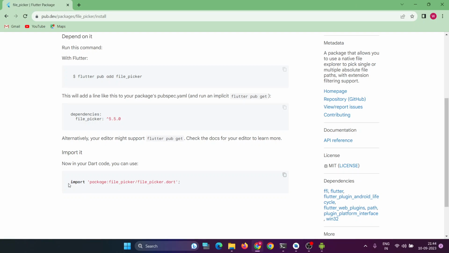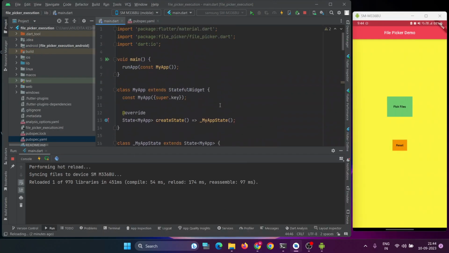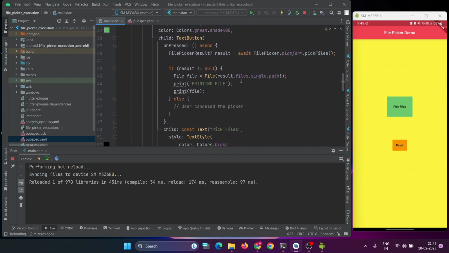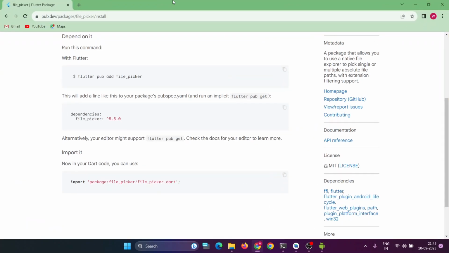Then you have to import this particular line of code in your file. In whatever file you want to use this, you have to import it. So I have imported it here. When you import it at the start, it will be gray, because it will be an unused import, but I am using it here, that's why it's green. Okay, now let's go back to the readme.